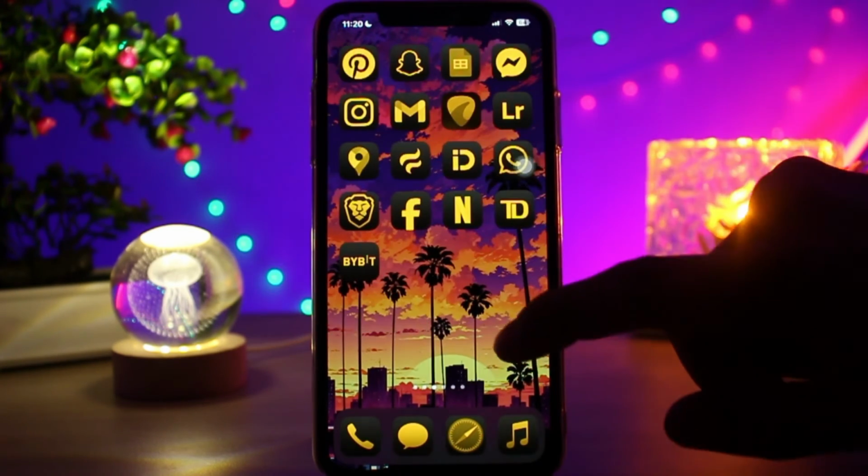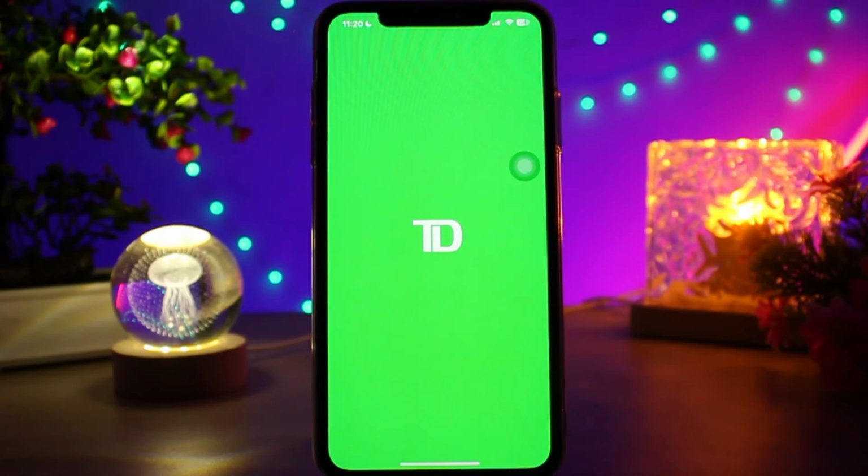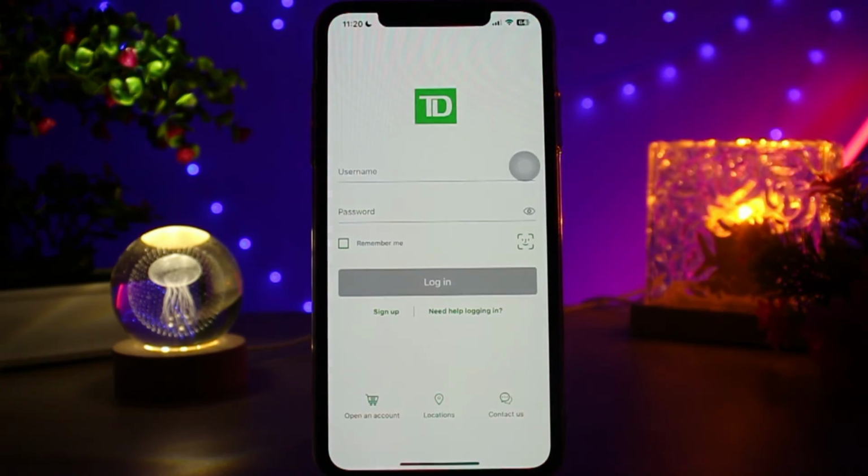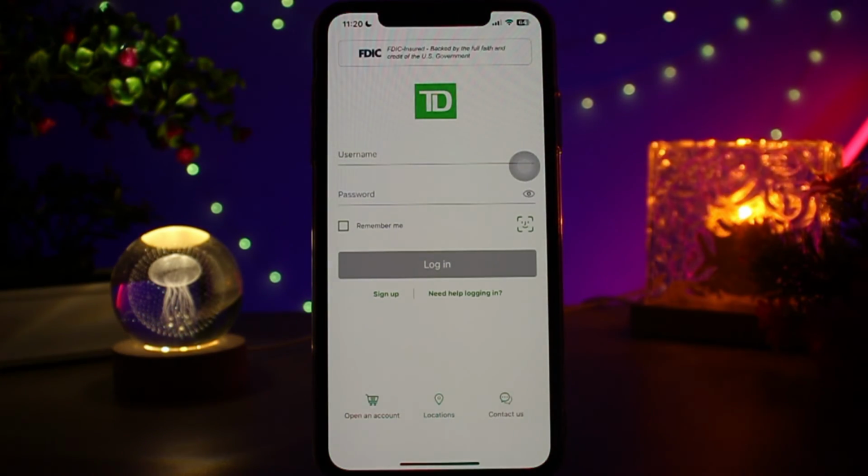Now, in order to see the last 4 digits, what you can do is simply head over and open up the TD Bank app. Then once you're inside there, simply look for Card Manager or tap your debit or credit card icon. Then select your card and you'll see its last 4 digits and full control options.